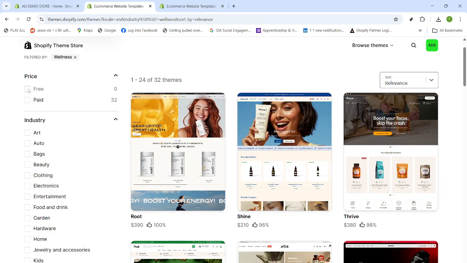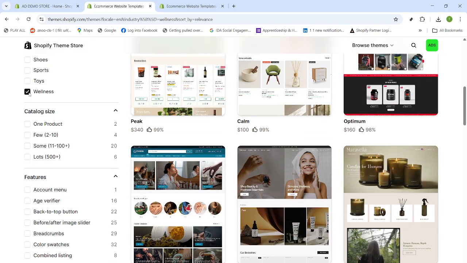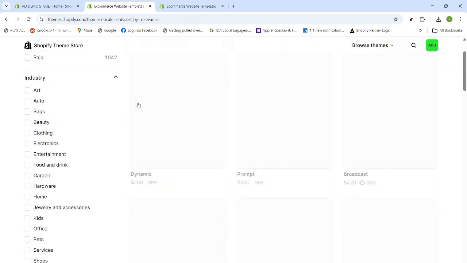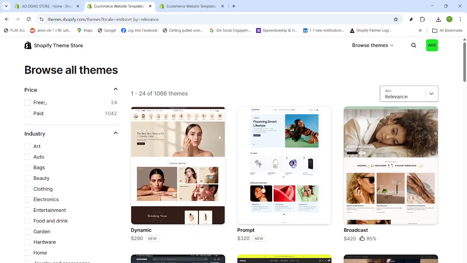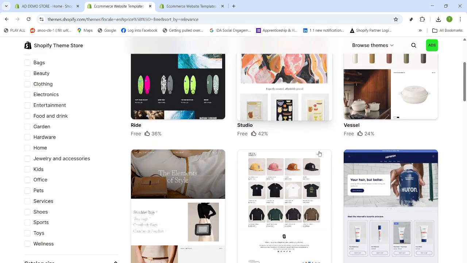You're not locked into an industry. Any theme can be customized. These filters simply bring you closer to a layout that already aligns with your catalog size, photography style, and navigation needs. When a theme catches your eye, open it in a new tab and review the details.